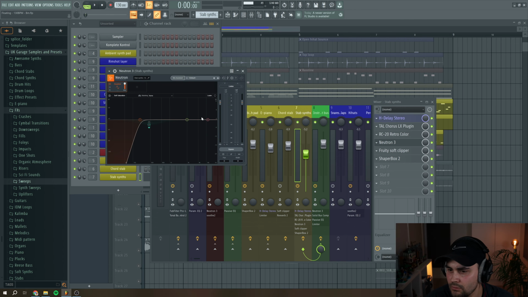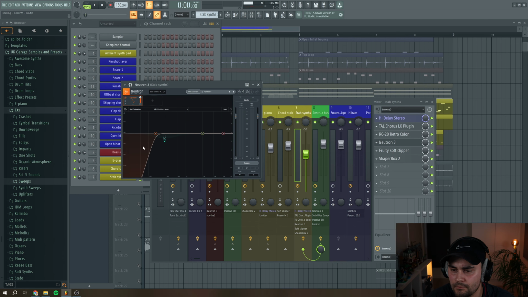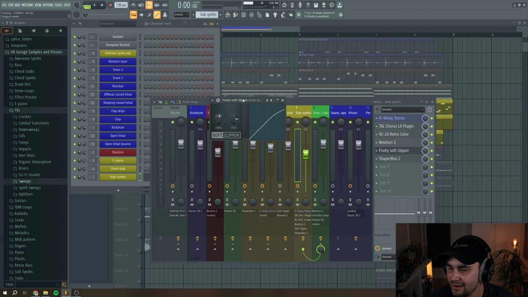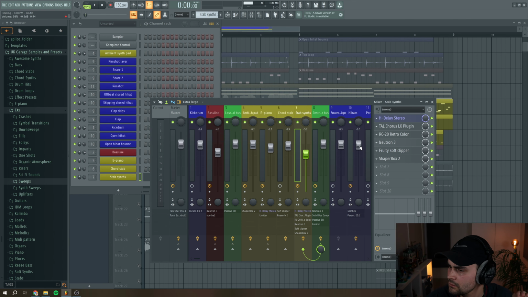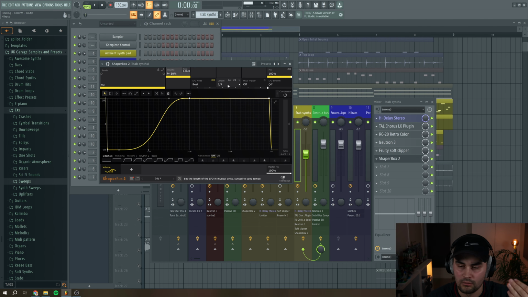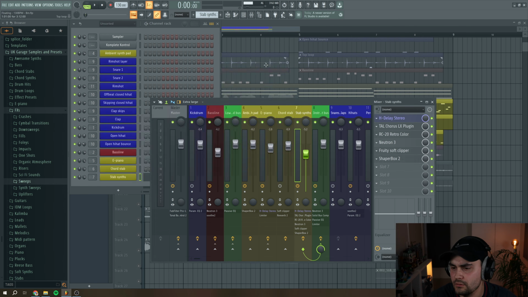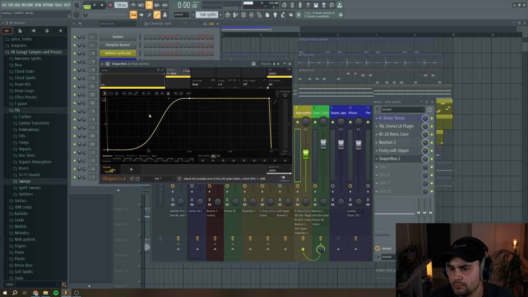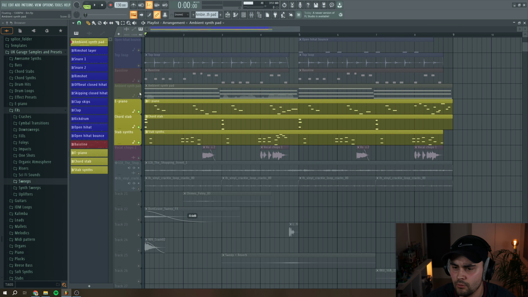Okay, it's really slow. Okay, yeah, so just cleaning up the low end and removing some of the low mids that were a little bit too dominant. My computer is not so happy using Neutron 3, so it's a little bit laggy. Then a soft clipper just to clip away some of the loud transient peaks, and then a ShaperBox to duck the signal every time. It's actually the same settings as the ambient synth pad. So all of my instruments together.